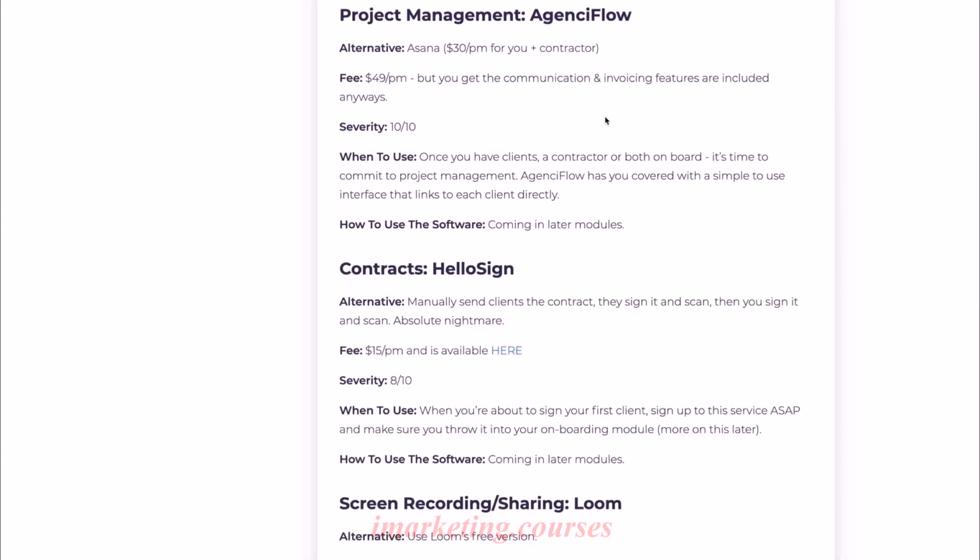Next thing is project management. And once again, Agency Flow, this is a big tool of it. Now, alternative, you can use Asana. It'll be around $30 a month for you plus your contractor, but as I said, you're already paying a measly $49 a month for Agency Flow for you plus 2 contractors and unlimited clients. So once you have clients, a contractor, or both on board, it's time to commit to project management. Agency Flow has you covered with a simple to use interface that links to each client directly.